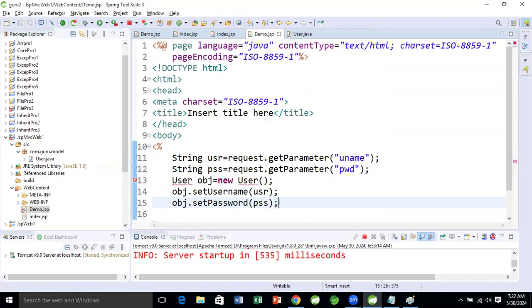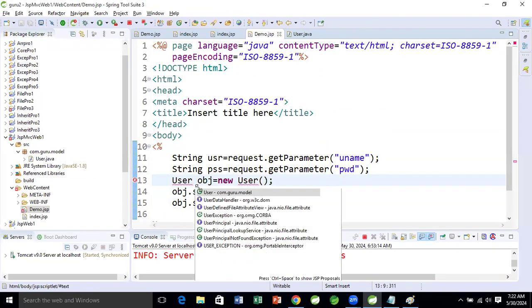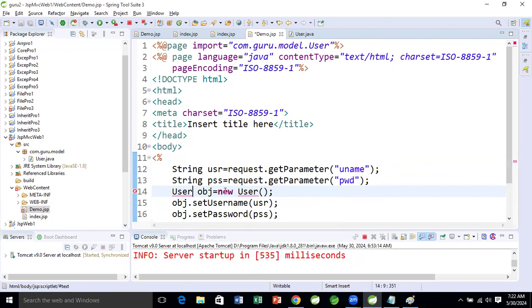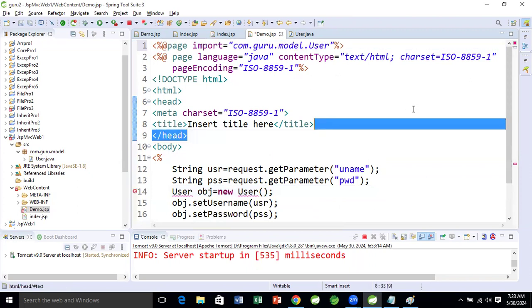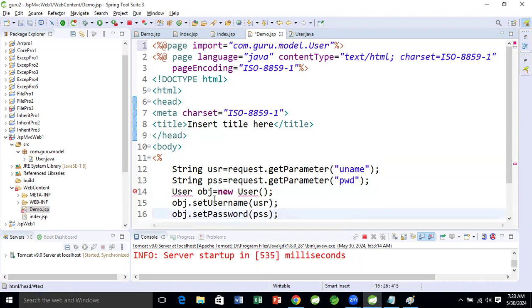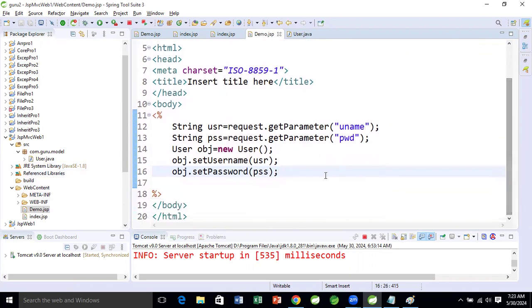Okay, there is a model, and here I want to import user. This is the class, and you can see this is a page directive. In the page directive, we can import any files. Okay, check this file. So here is a model, and I'm sorry for this. Actually, as a controller, we use a servlet. We can't use a JSP file.